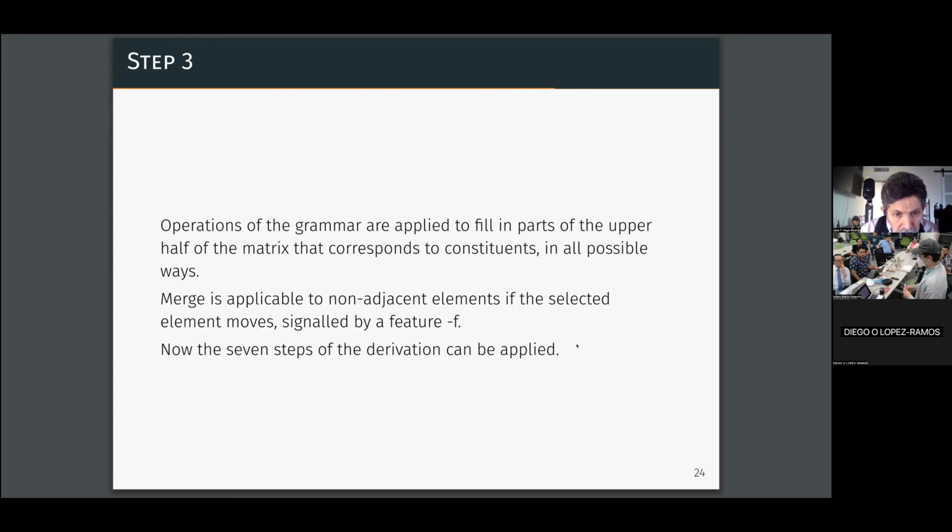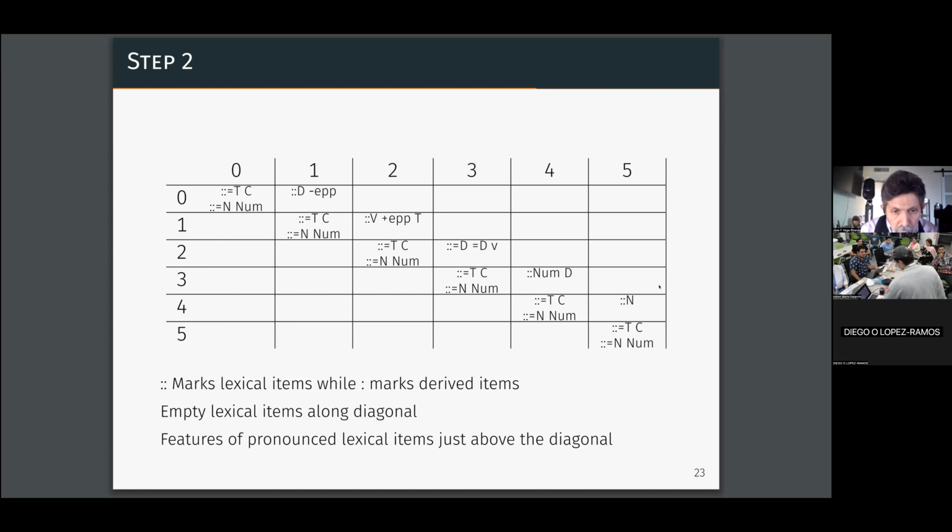Like we previously mentioned, the operations of the grammar are applied to fill in parts of the upper half of the matrix. What is the upper half of the matrix? That is, the fifth column is what we're going to fill, with essentially what we derive here. The entire derivation is going to be on the fifth column. So every time you add something to a column, to a row, it's like a step in the derivation. And at the end, everything should be on the fifth column. Exactly, because there are 5 elements.